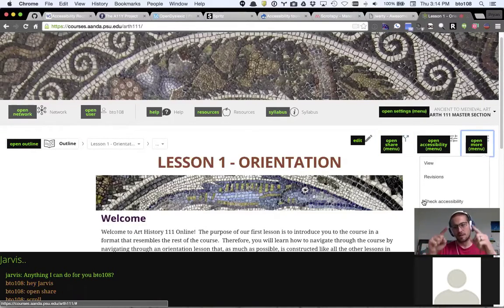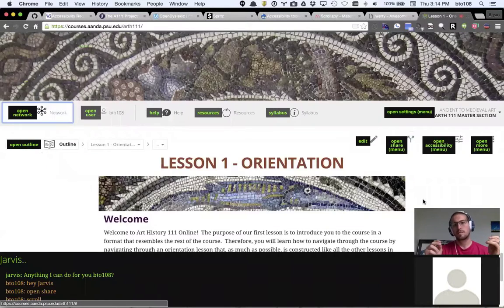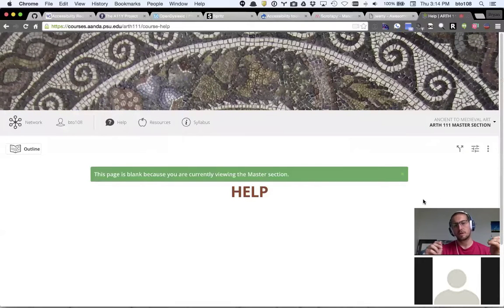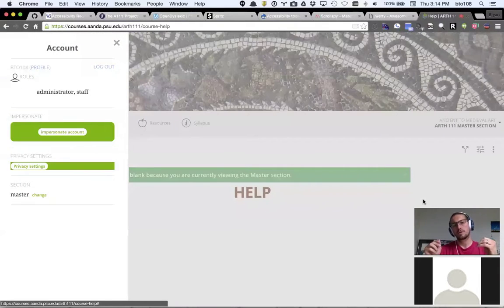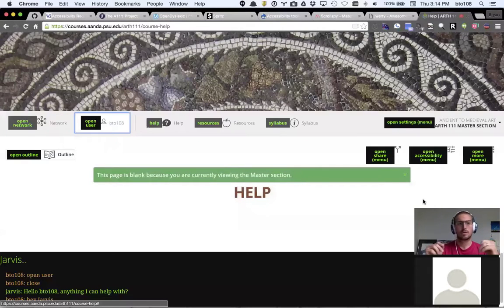You see menu is in the parentheses, so it would also respond with open network, close, help, open user, close, hey Jarvis. And so I don't know if that audio is coming through.